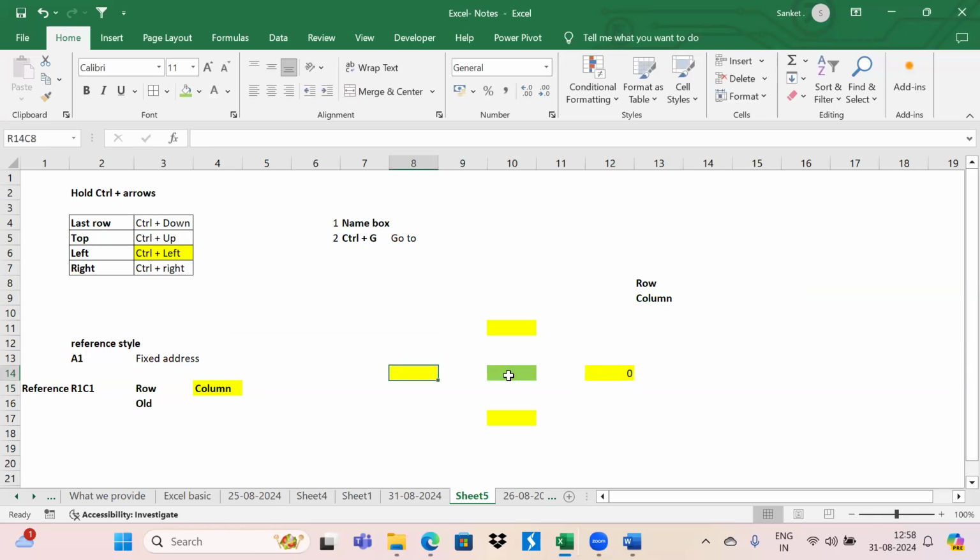Let me show you in this cell. I click equals and click on the green cell. It is indicating R here, which means it is in the same row. But what is the column number with reference to the yellow cell? For the green cell, its column number is 2, so it is +2. Any doubt on this reference style?